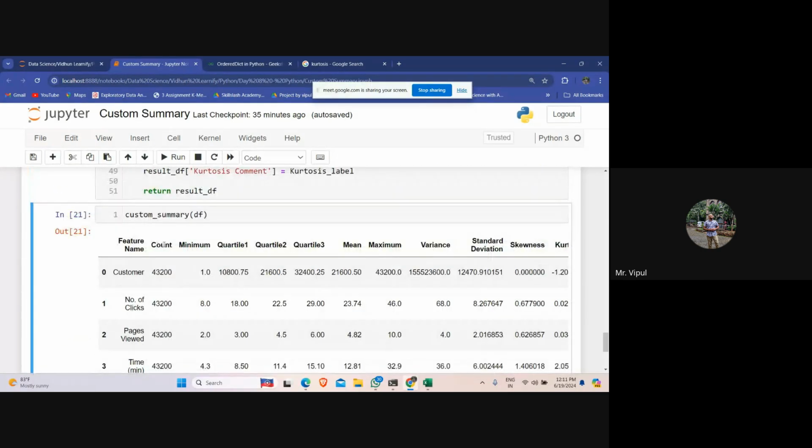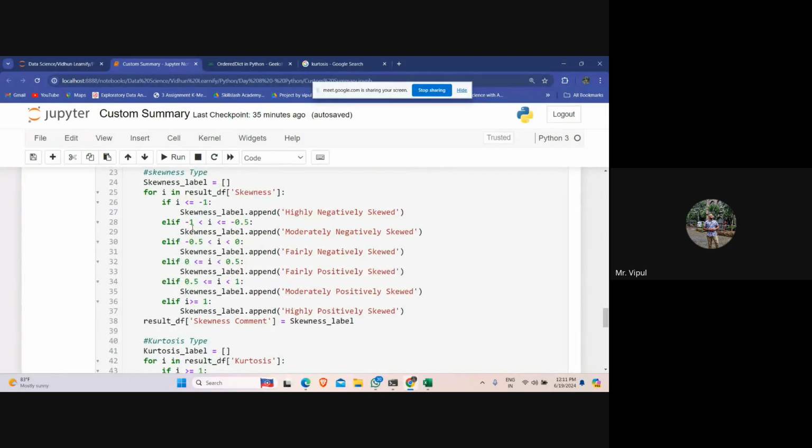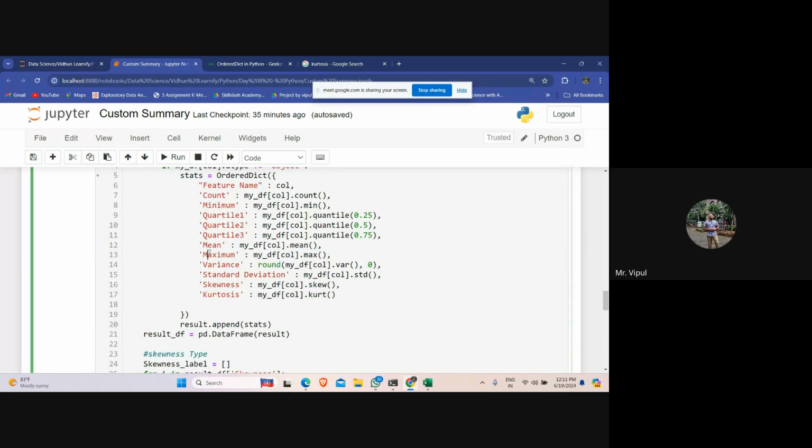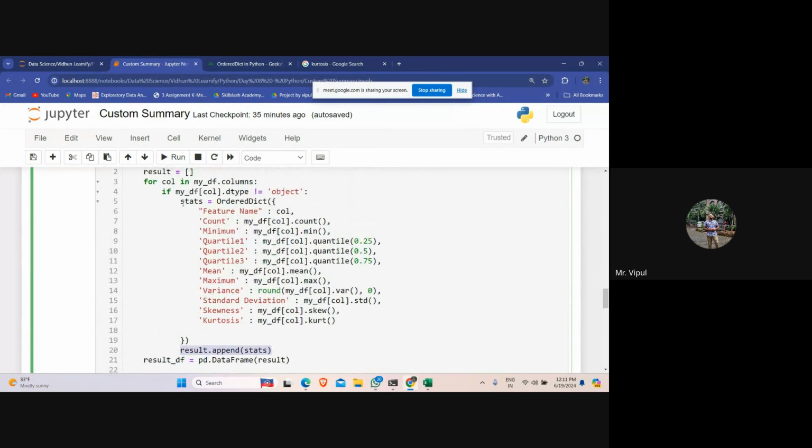It is feature name, count, minimum, quartile 1, quartile 2, right? Then mean, maximum, variance, standard deviation, skewness, and kurtosis. These are the columns. We are appending this in the stats.